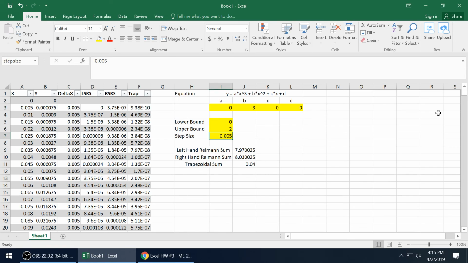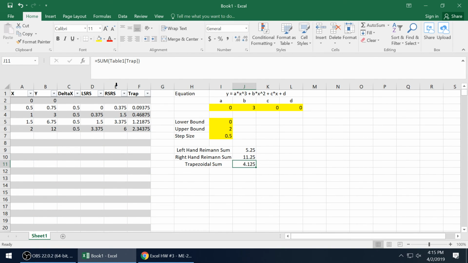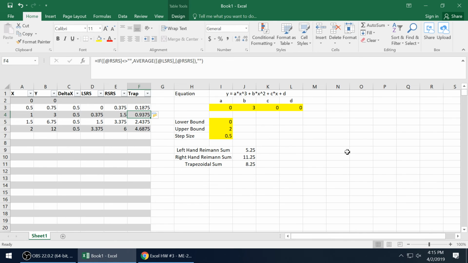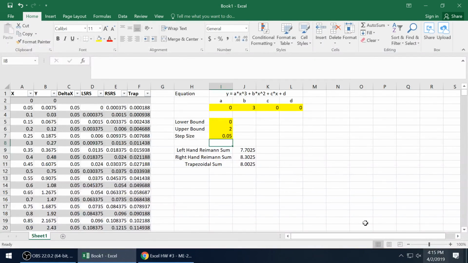Maybe it'll be easier to see if we jump back to 0.5. Still taking the average, and now it's taking the average of the areas, not the heights. Correct. We need this to not be multiplied by delta x. Much better. So with 0.5, 0.05, we are converging on 8.